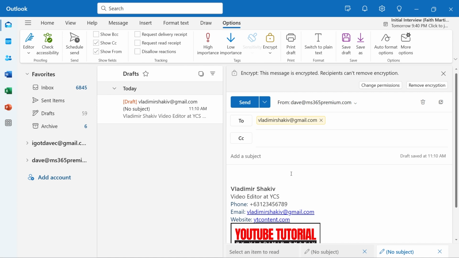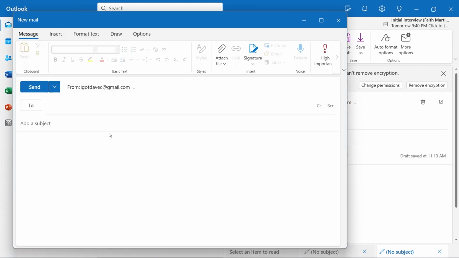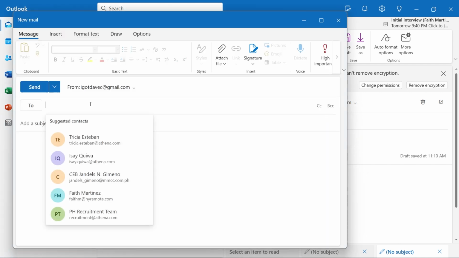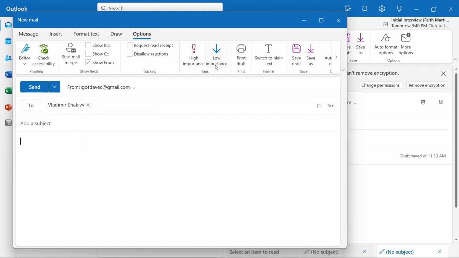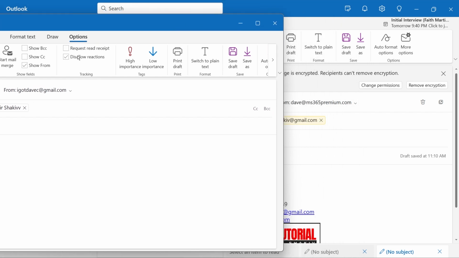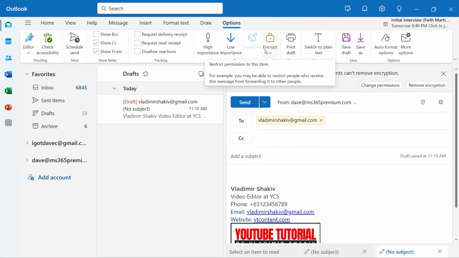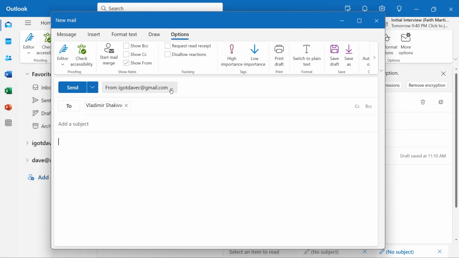Now, say for example, though, you're using a personal email, this is actually not going to work. I'm going to show you, for example, this one. I'm going to change it to my personal email, just like so. And then I can go ahead and type here a receiver, still the same thing, this particular email right here. And if I head over to options, you can see that you don't have the encrypt button, similar to this one right here. So again, if you are using a personal email, then you will not be able to see that one.